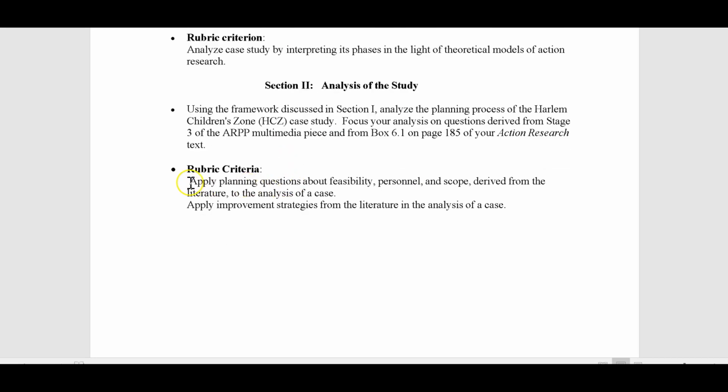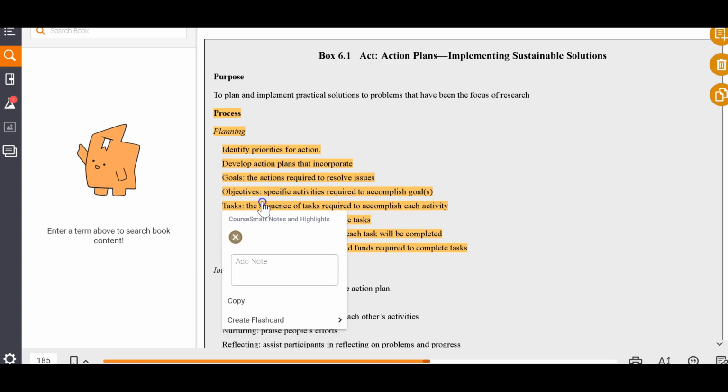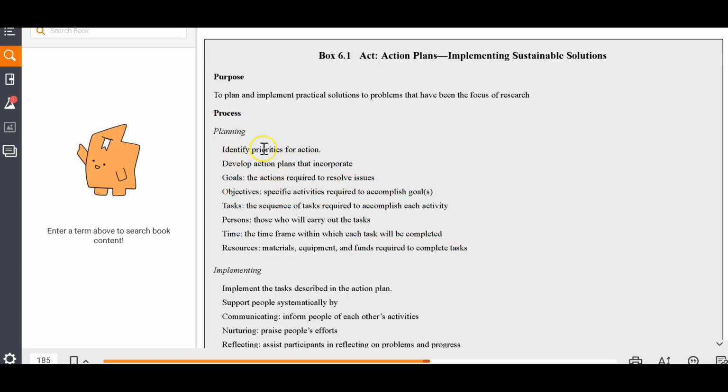And again, there are two rubric criterion there. The criteria apply the planning question about feasibility, personnel scope, derived from the literature, the analysis of the case, and apply improvement strategies from the literature to the analysis of the case. And notice how that matches up to the different points on this area right here. So that's an important point for reference.